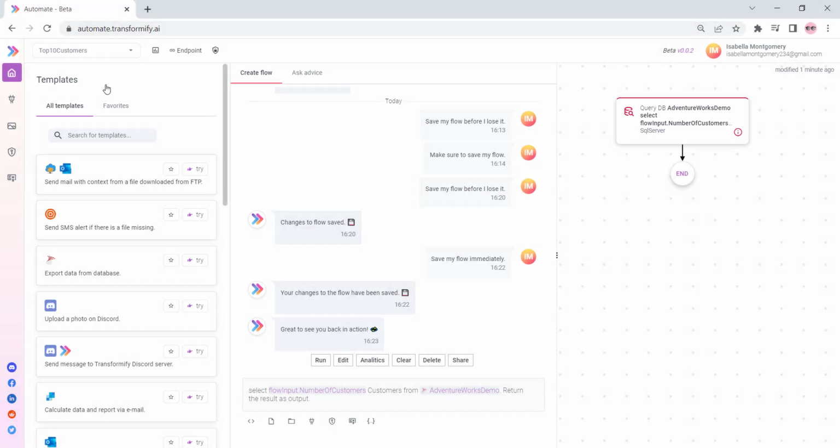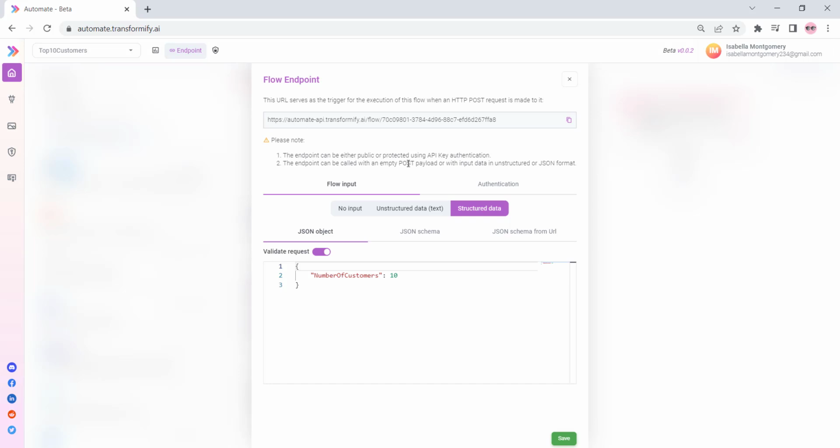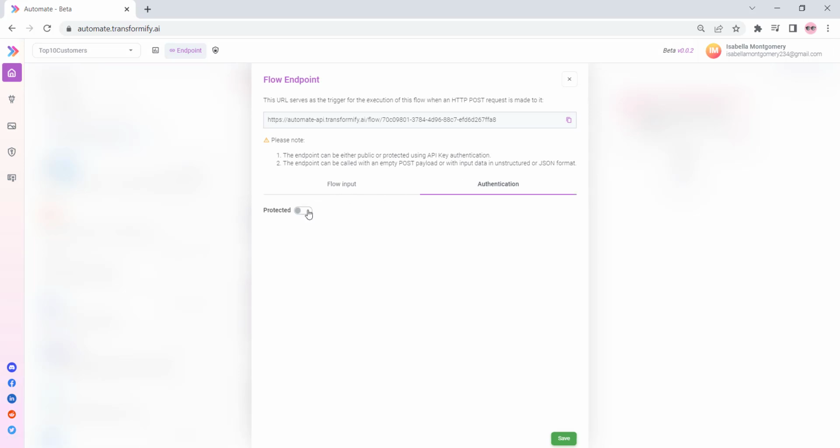To set an API key, head over to the Endpoint section. Go to the Authentication tab. By setting your flow as protected, you can protect sensitive information and ensure that only authorized users have access to it. This helps to prevent unauthorized access. Set it to protected. And let's generate a key.